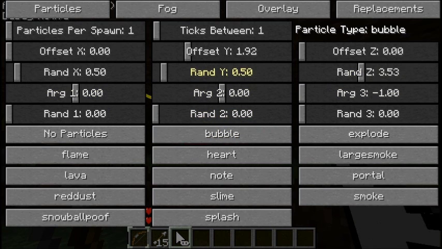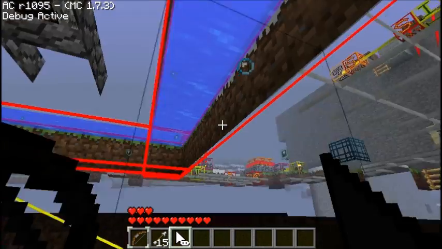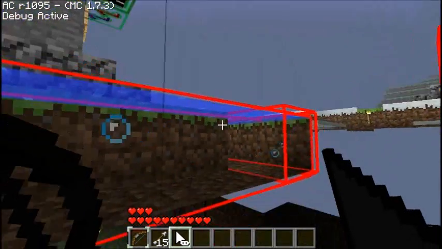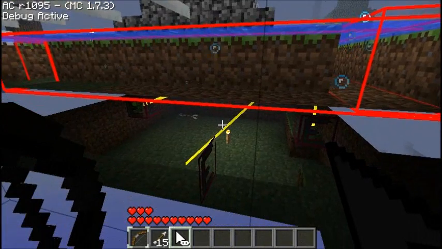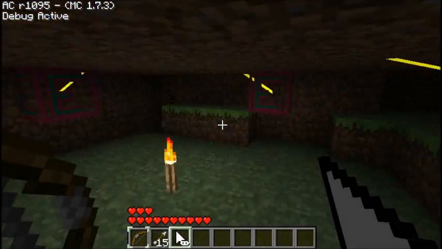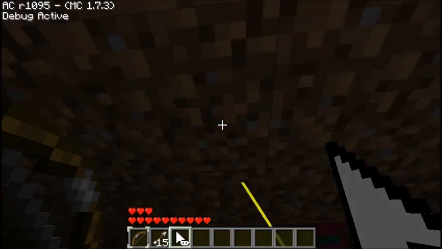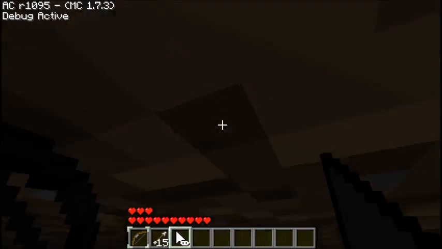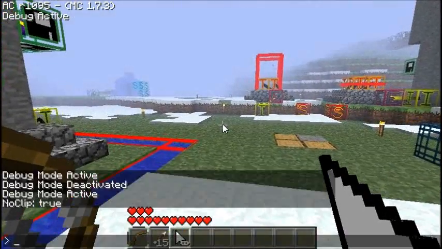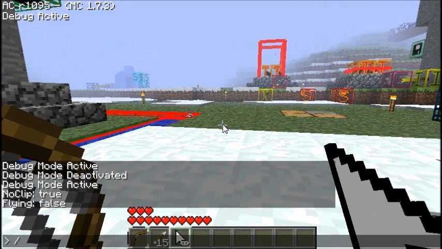So the random is actually the spread of the value. So you see that this box is 1 tall. It can be 0.5 up in the Y and 0.5 down in the Y. Rand Z, etc. X values over here. But yeah, that's kind of old stuff. Don't really want to show it to you. Oh, whoops! Almost fell through the world there.